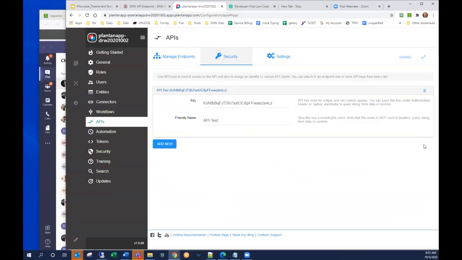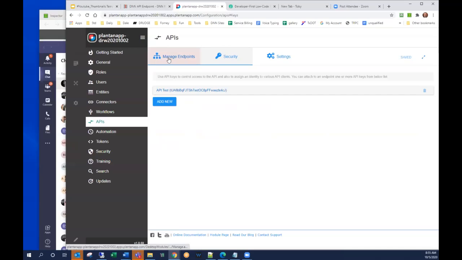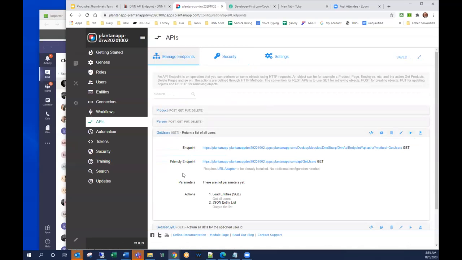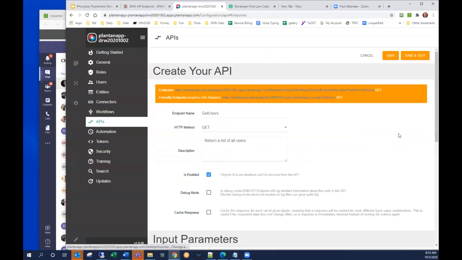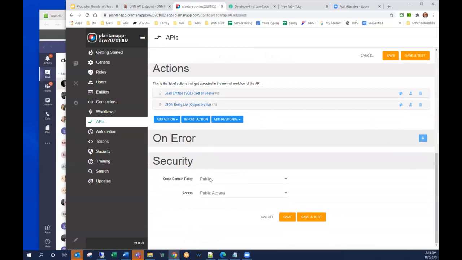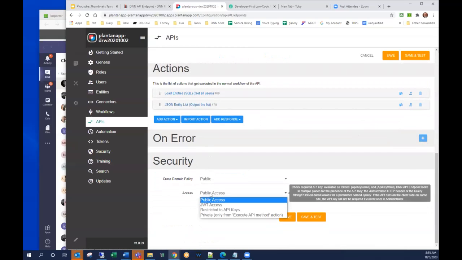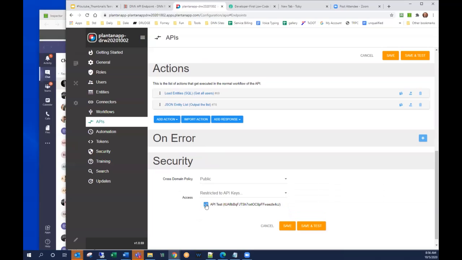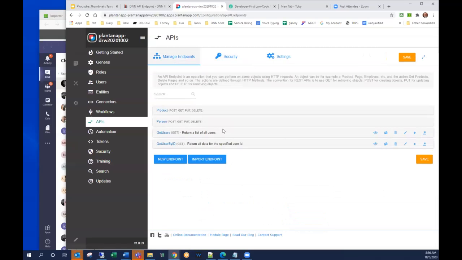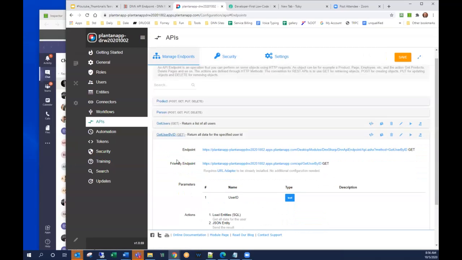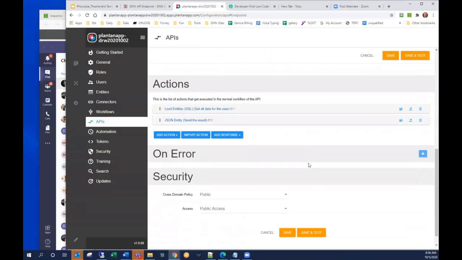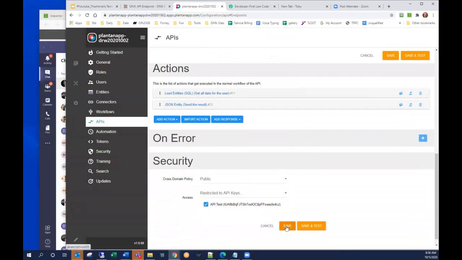So we've added a key, and now we're going to also go back to our 2 API endpoints, edit them, and add the security. We're going to allow public access. There's several methods, but we're going to allow public access, but just restrict it to the keys that we've talked about. So we've done that for this one. And then we also go to the get user by ID, edit the endpoint, and also restrict to just this key.